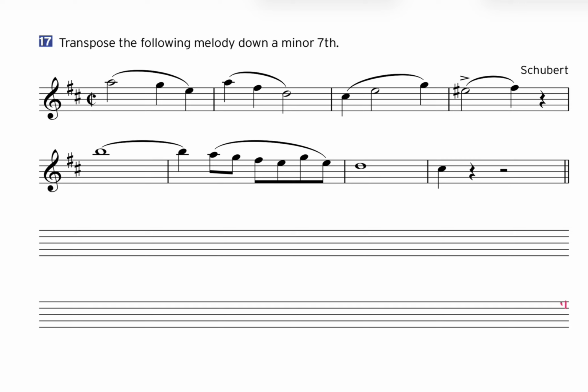Today we are going to continue with our previous topic, transposing the tunes up or down. Today we are going to transpose in a minor 7th. So let's first find out what the distance is in the minor 7th interval. For that we're going to create a small keyboard again.